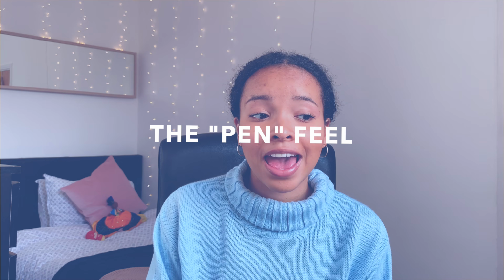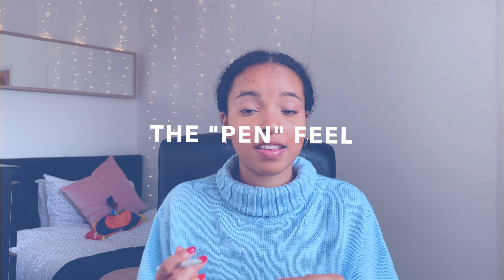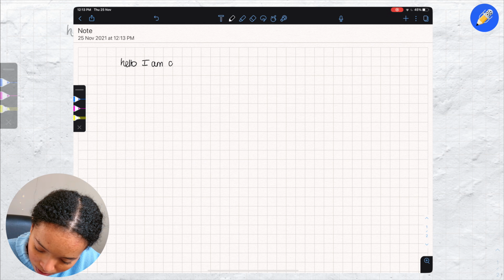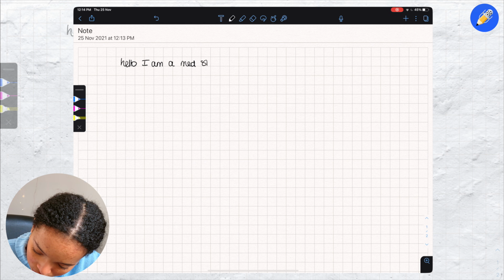So we're going to move on to the next section, which is how does it feel to actually write on these apps with the Apple Pencil, because I do think that it's quite a different experience. So we're just going to create a first random note on Notability. So let me just write, hello, I am a med student.